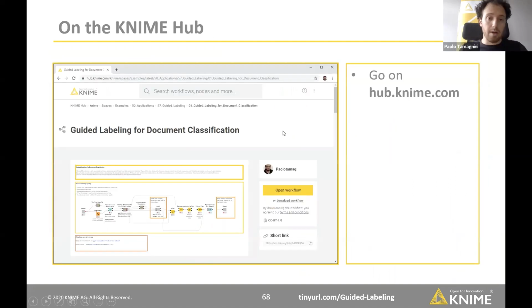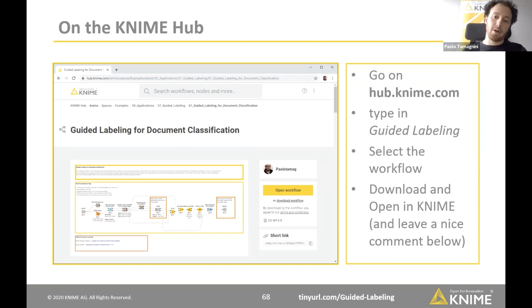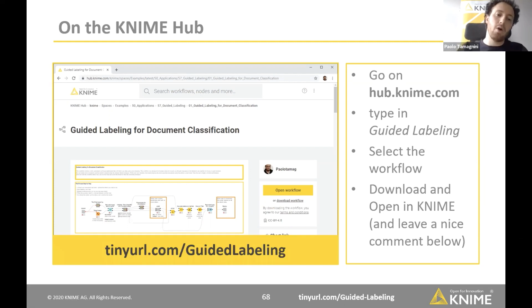Then let's go step by step. If you want to have this workflow, you can find it on app.knime.com. You type in there guided labeling, or you use this marked URL. I apologize that this time is really close to the slide link, and you can download it and customize it all for free on the KNIME Hub.